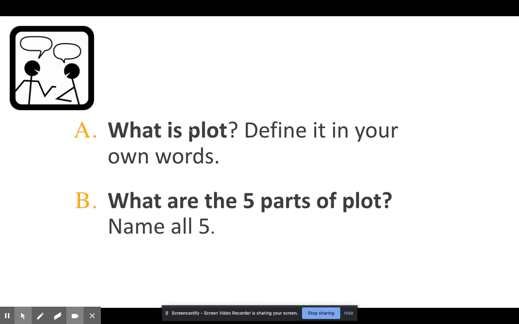So I need you to tell me what plot is in your own words and name the 5 parts of plot, okay? If you can name one, that's awesome. If you can name all 5, great. Okay, so pause this video now and go do that in the Padlet.